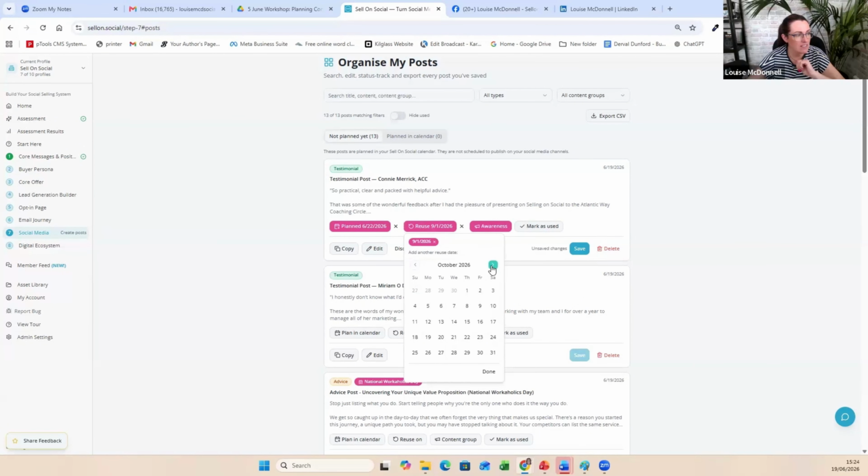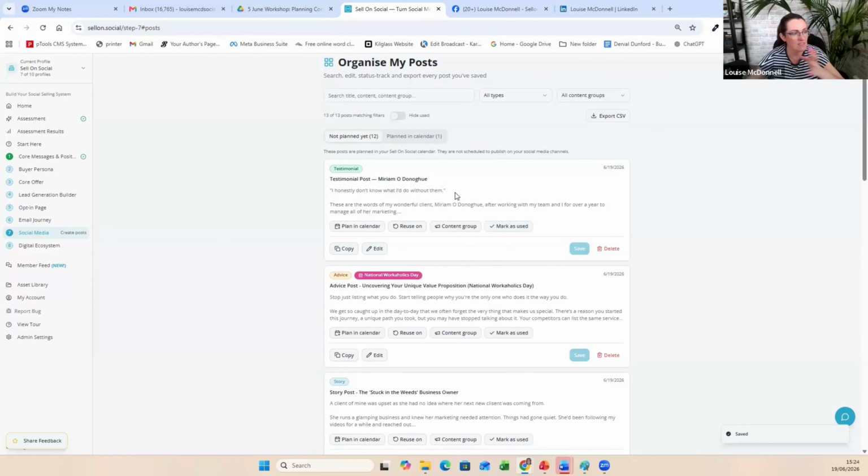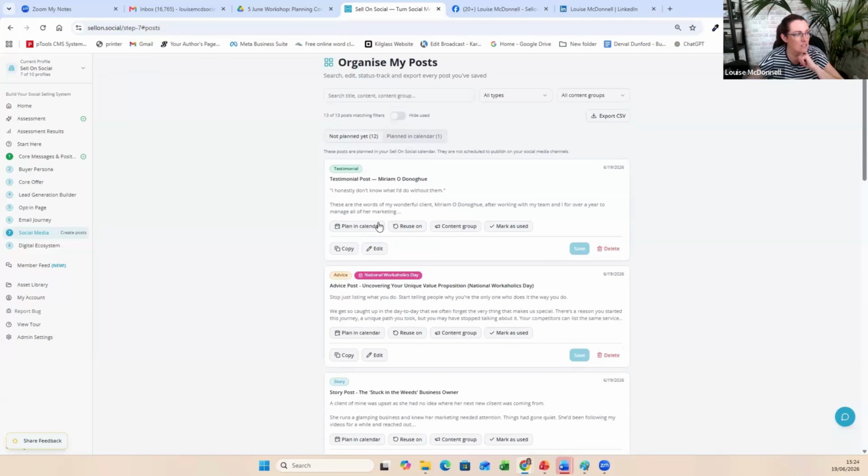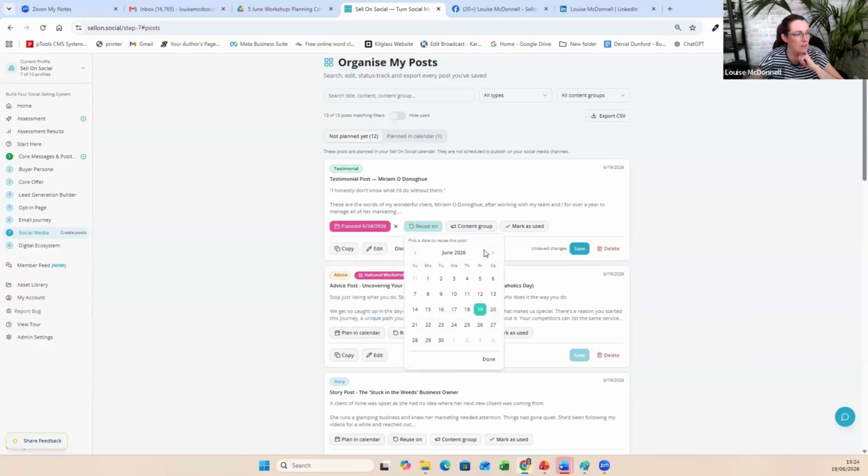So if I want to decide that next January again on the 6th I wanted to do it, it can, and I can save it. Okay, and once it's saved, then it disappears from the not planned yet list and it goes into the planned list. So this is the next one. So again, I'm going to plan in calendar. I can choose a date. I decide when I want to reuse it.